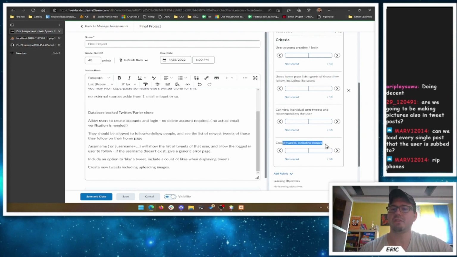And then we should be able to make tweets, including images here. The images are only about half of this making-tweets part. So 5 points for being able to do regular tweets with text, 5 more points for images. So if you can't get the images done, it's only a small portion of the overall final bit here.